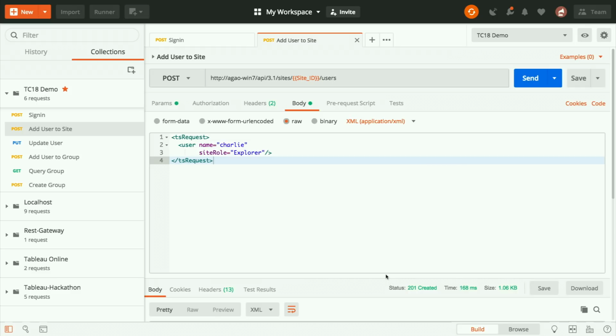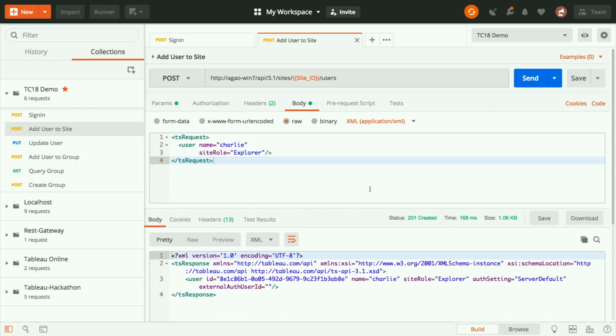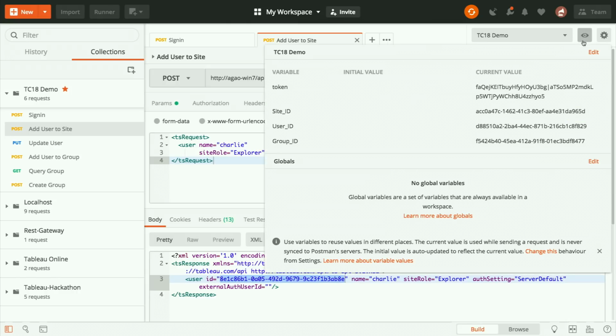So now the response is 201, which means created. And here is the new user that has been created with the user ID and the username. So here, let me quickly just replace the user ID here too.